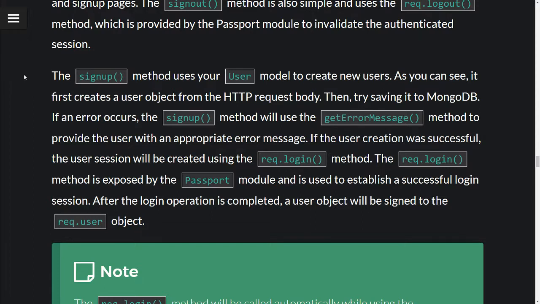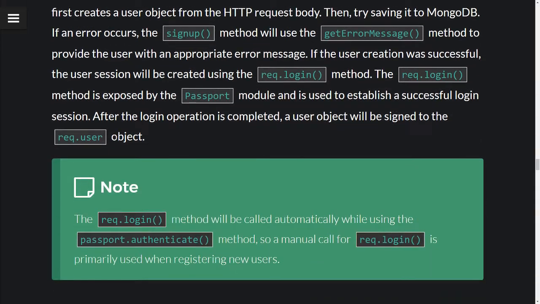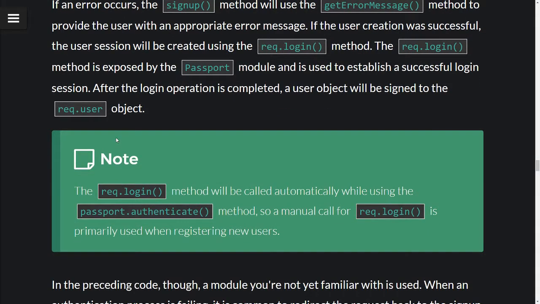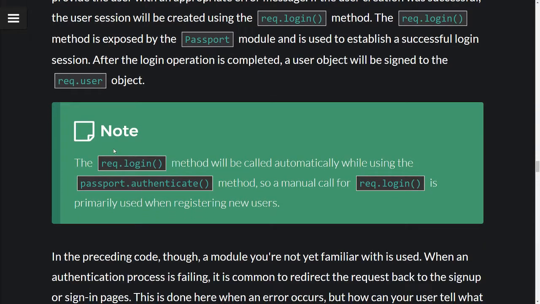The requested login method is exposed by the passport module and used to establish a successful login session. After the login operation is completed, a user object will be assigned to the request user object. Note: the request login method will be called automatically while using the passport authentication method, so a manual call for request login is primarily used when registering new users.